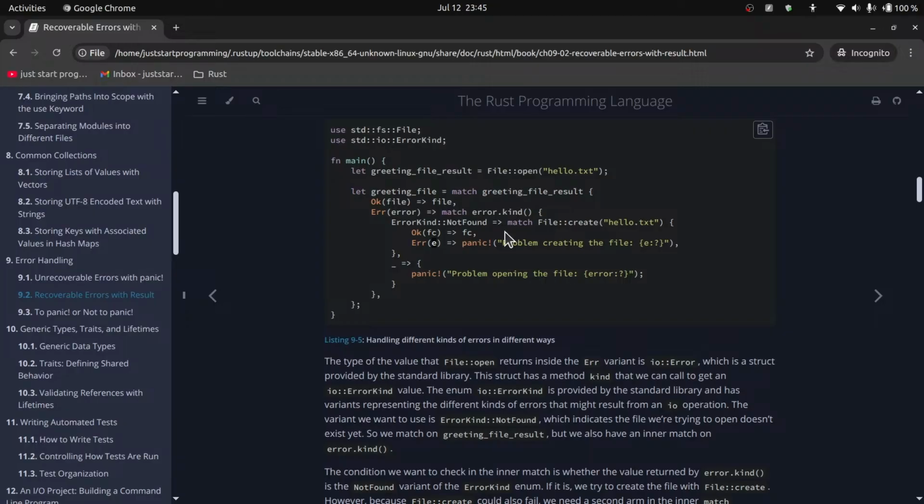Okay, so since this is a match for this one, create will return a result, but match error kind only handles NotFound. That's why we have the underscore here, meaning other than NotFound, this is how we are going to handle it. Panic. So it will panic. Yeah.